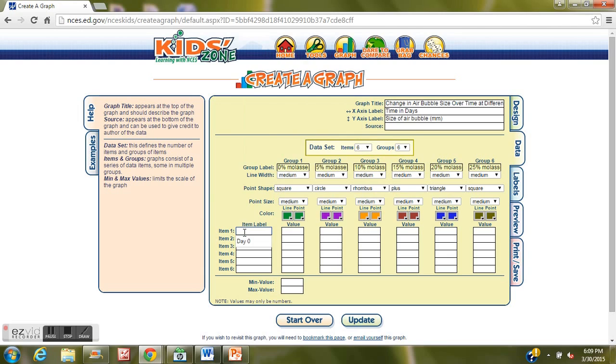Your item labels are going to be your days, so day 0, day 1, day 2, day 3, day 4, day 5. And again, this isn't going to fill in automatically on your computer. It just happens to for me because I've already done this once.